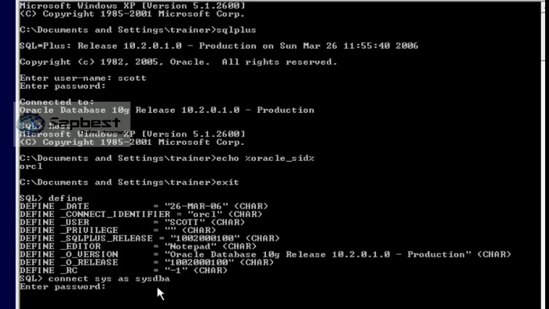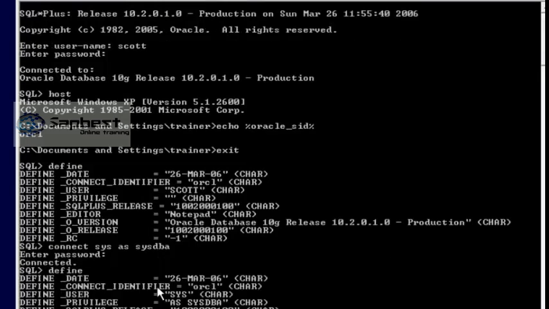Okay, so it prompts us for our password, and I go ahead and type it in. Okay, now we're going to type in define and see how it now tells us that we're sys as sysdba.